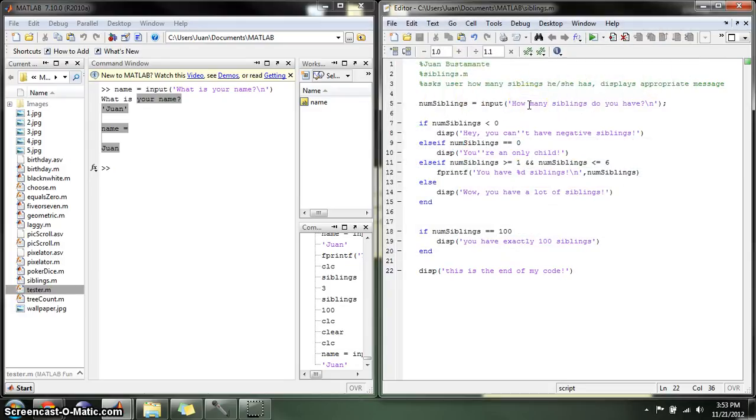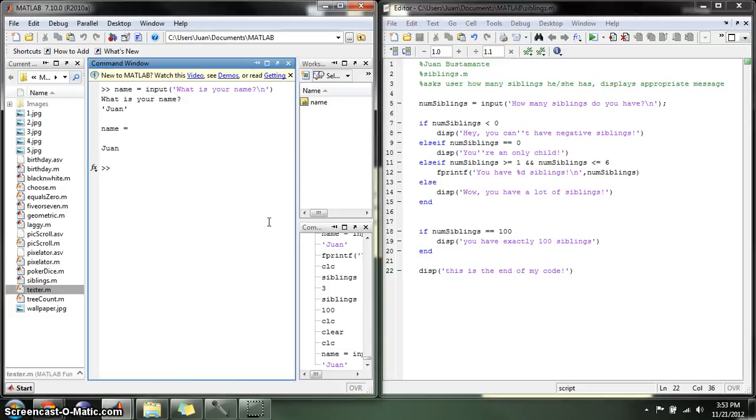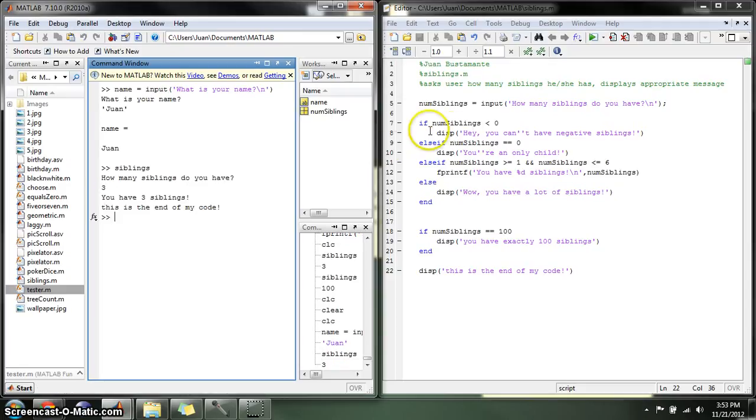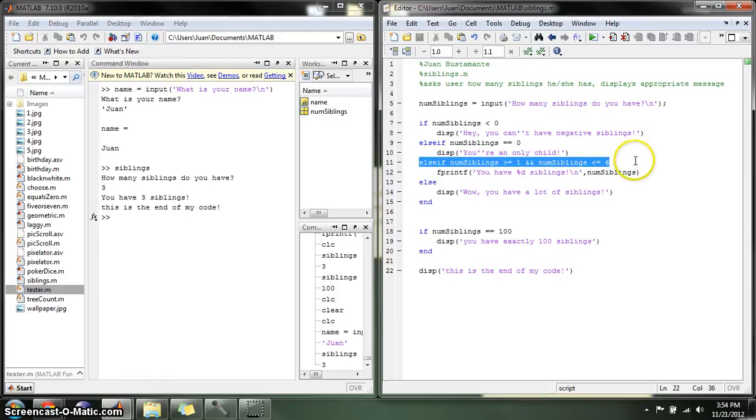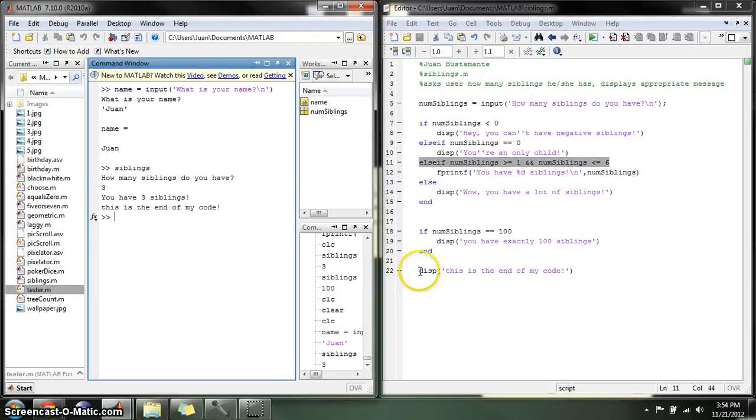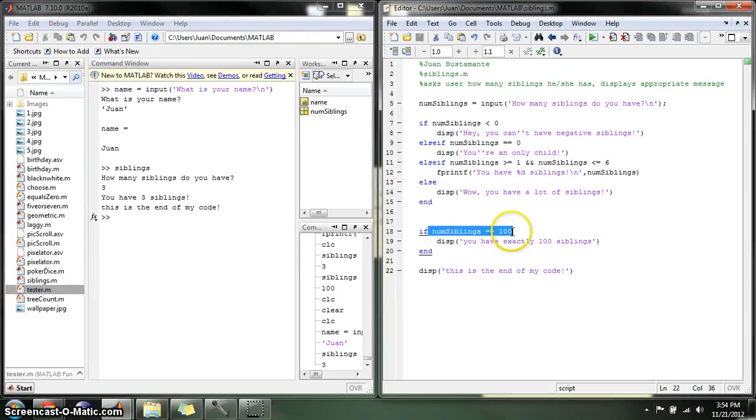Siblings.m. And let's try to run it. So we go back to the command window, siblings.m, siblings by itself. So it asks me, how many siblings do you have? 3. You have 3 siblings because this was evaluated to true. And then this is the end of my code because this was not true.